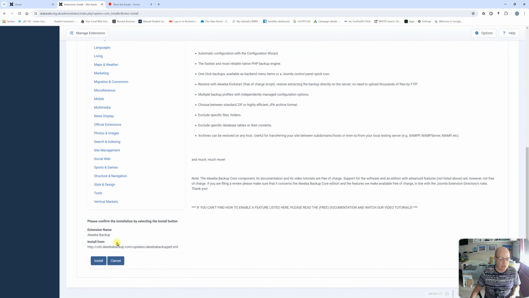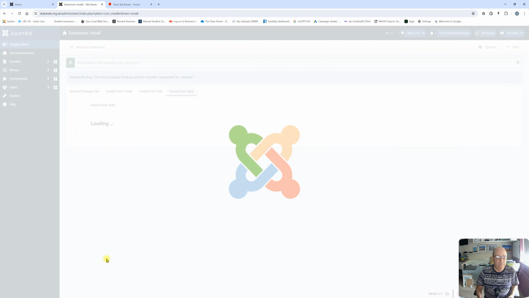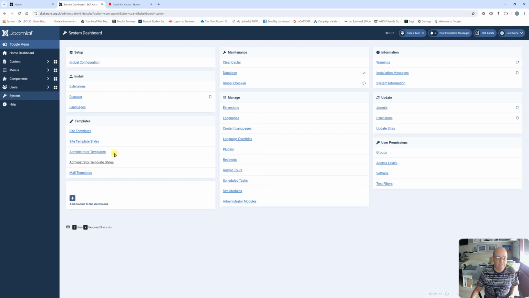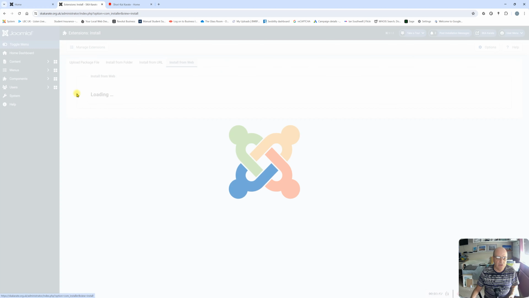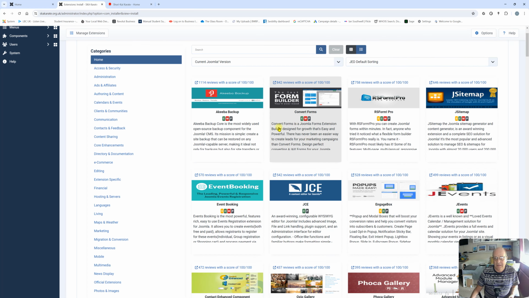So here we go. Let's click Install and Install. In a few seconds, that will be installed. Done. Now, if we look under Components, we see Akeeba Backup here. Before we take a closer look at Akeeba, I'm going to go back to System, Extensions, Install from Web. Here's Convert Forms. We're going to put that one in as well.